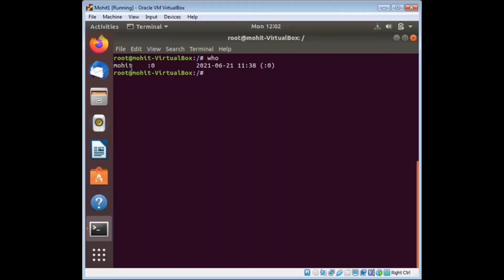Like, I type who. So Mohit is the username. It means I'm root. This is my username. The time I logged in is 11:38. So basically the who command is used to show when you logged in on the terminal.